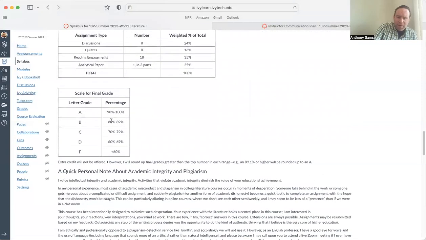The scale for the final letter grade is provided here. Extra credit won't be offered. I'm philosophically opposed to extra credit. We could talk about why. If you're interested, you could reach out to me, or pop questions into the online cafe area of the course, and we could chat about the philosophy of the extra credit.